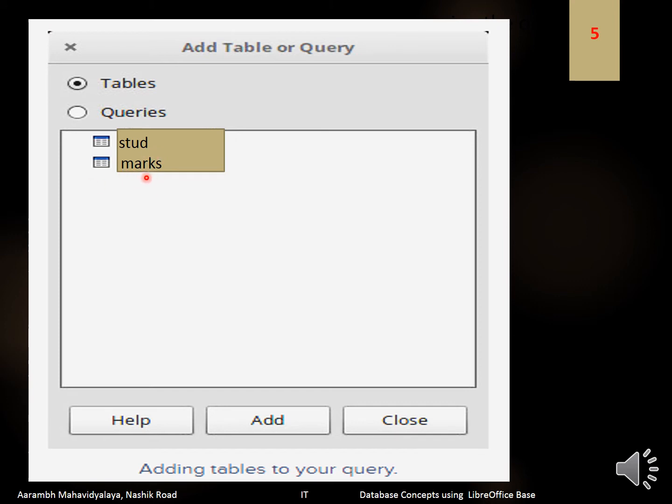In this table we have stored the marks of the students, and we are going to use these two tables for further processing. Now click on stud, then click on add, then click on the marks table, then again click on add. That means you have added these two tables. Now your addition is complete, therefore click on the close button. That means your table addition process is completed and you have to close this window.